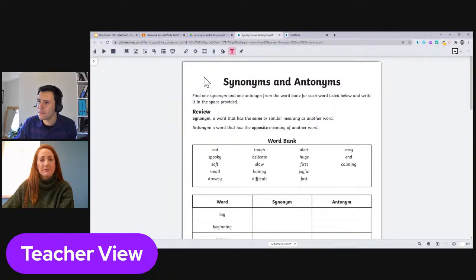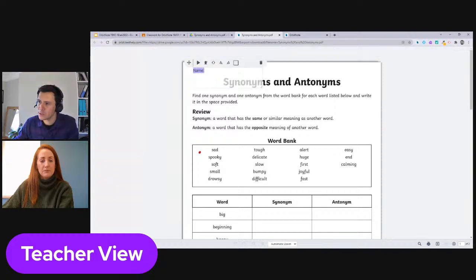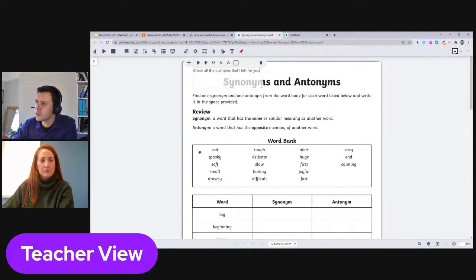So what I will do here is just, for example, add a little bit of text here and say, for example, write your name. And I could as well add a push pin. So push pins allow me to leave pretty much like Post-it notes around the document with instructions, for example. So I could leave a push pin here with a comment for Laura, and instead of putting name, it's going to be check all the push pins instead. Check all the push pins that I left for you. That's going to be my instruction.